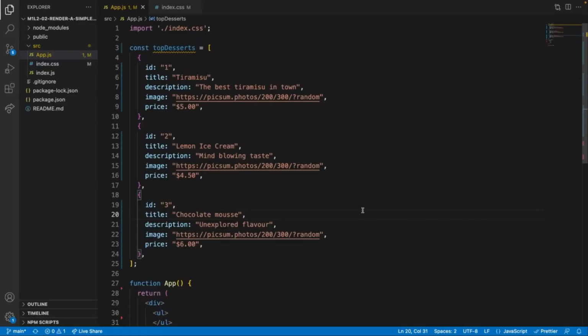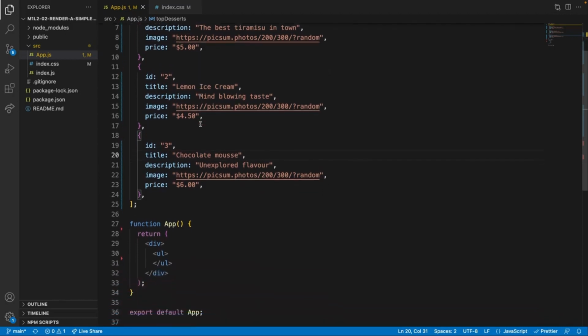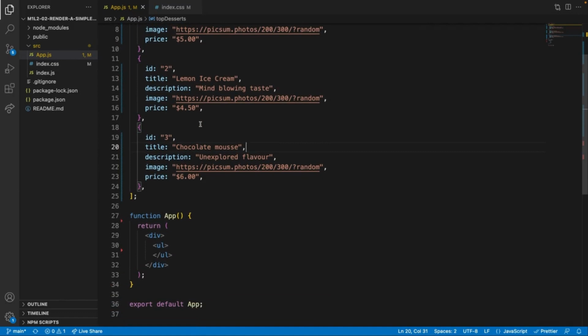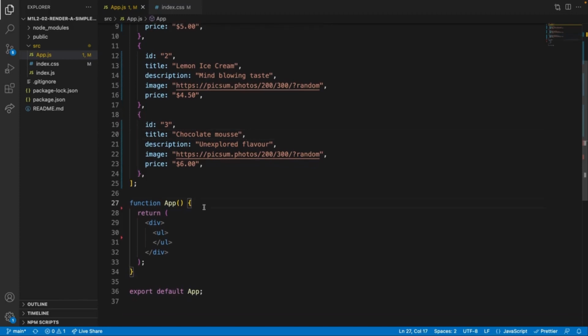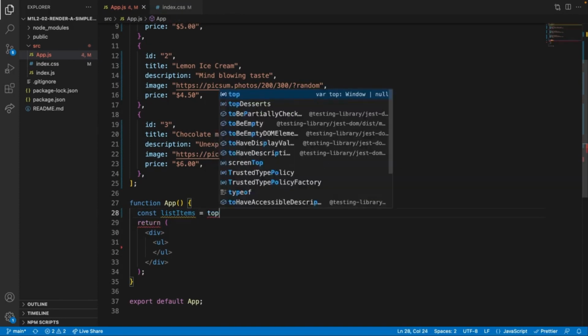In this demonstration, I will use the list of Little Lemon's best desserts again, each one having the following properties: ID, title, image, description, and price. The aim is to display a simpler version of this collection of top desserts by displaying just the title and the price. The first step is to create a new variable called list items to store the result of the transformation I am going to perform. For that, I am going to loop through the array of desserts using the JavaScript map function.